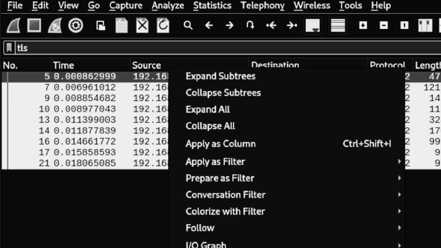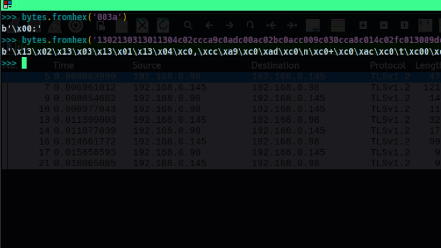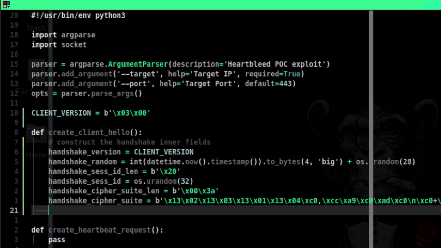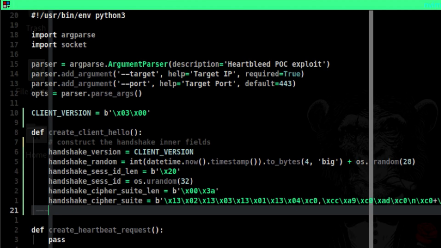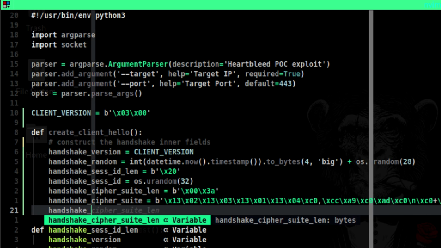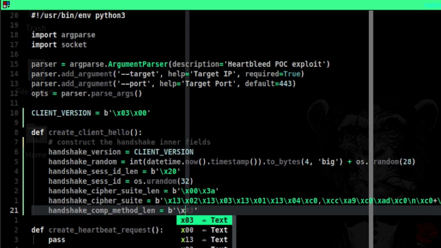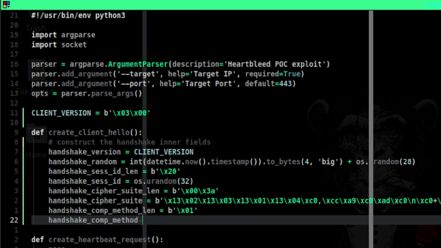Repeat the same step for other fields you want to copy. Let's do the same process for our exploit. Next will be the compression methods. As per my research, these are not widely used, but we need to specify them for completeness. Compression method length will be 1. And compression method will be 0, meaning it's disabled.